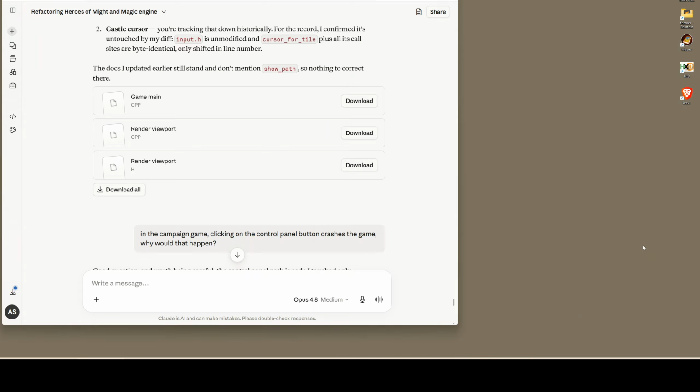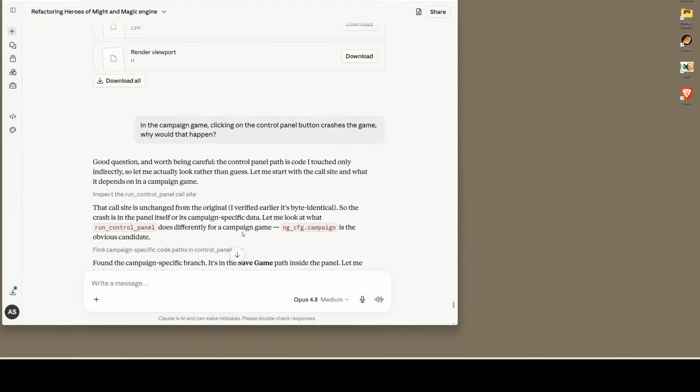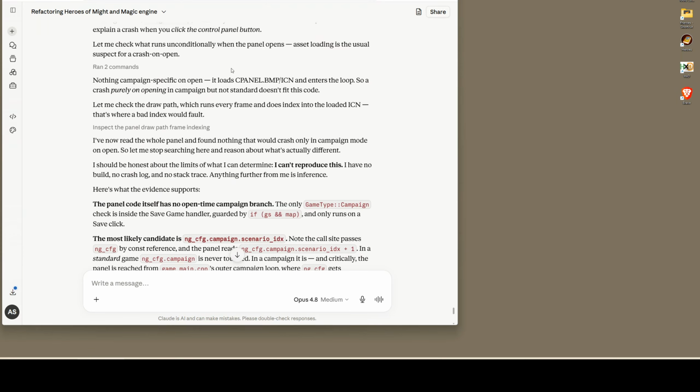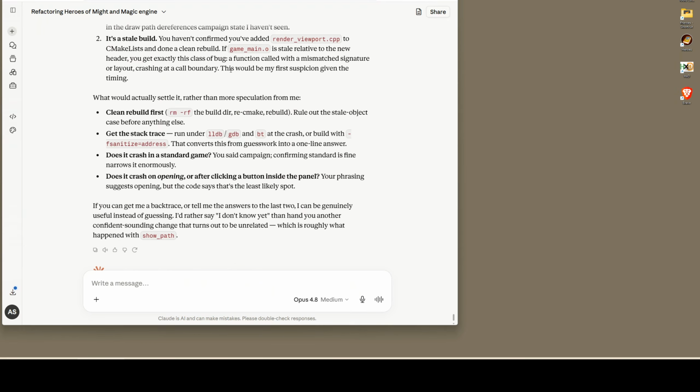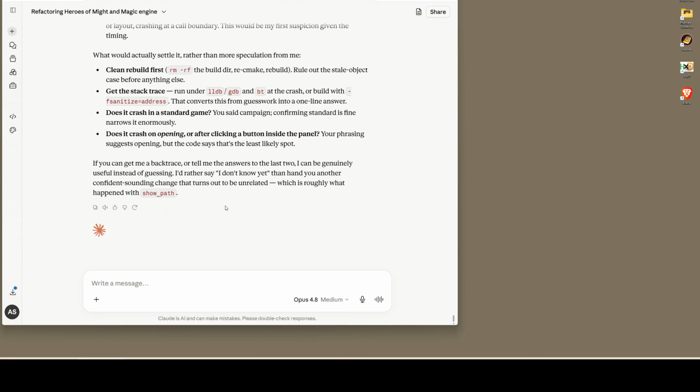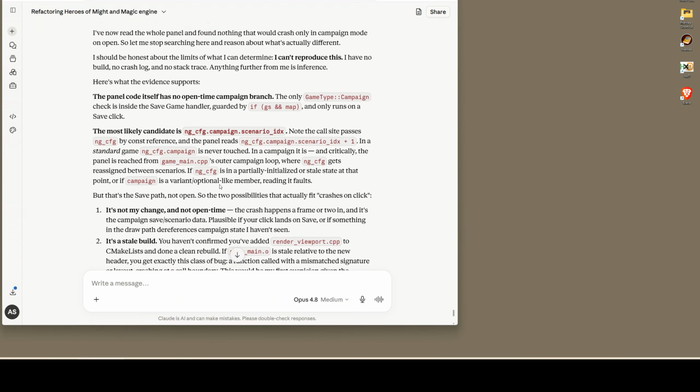So even here, it just crashed, right? So clicking on the control panel button crashes the game. Why would that happen? It goes through, comes up with some ideas, but doesn't really give me much to work with.